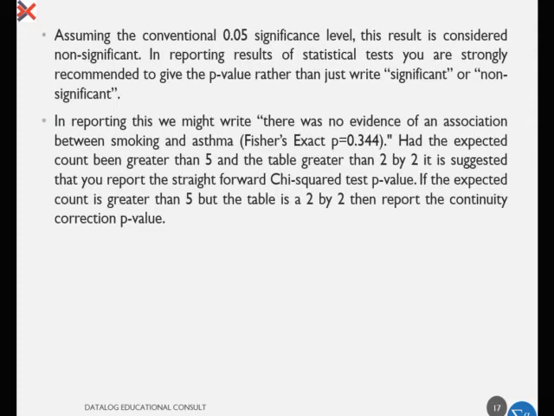So, assuming the conventional 0.05 significance level, this result is considered non-significant. In reporting the result of a statistical test, you are strongly recommended to give the p-value rather than just write significant or non-significant. In reporting this, we might write: there was no evidence of an association between smoking and asthma, Fisher exact p equals 0.344.